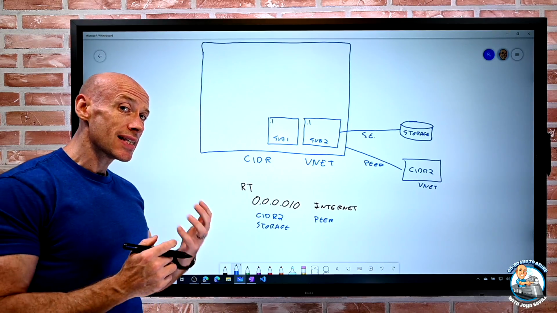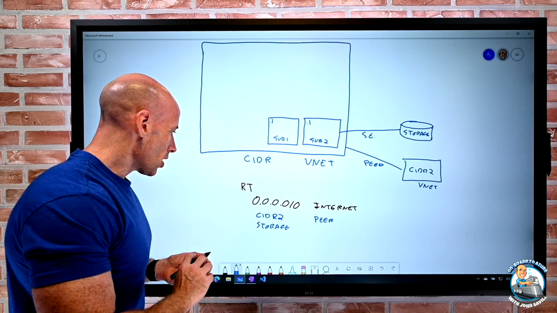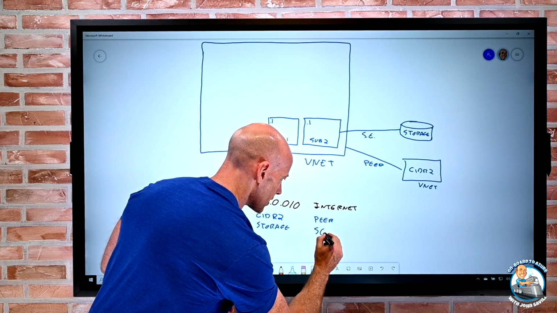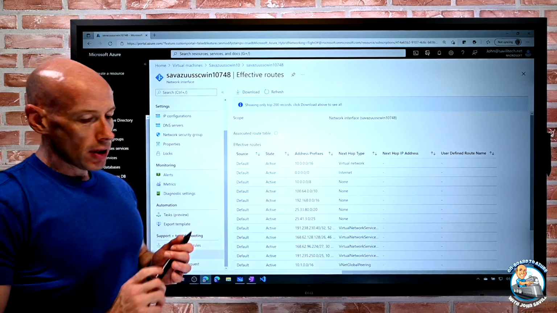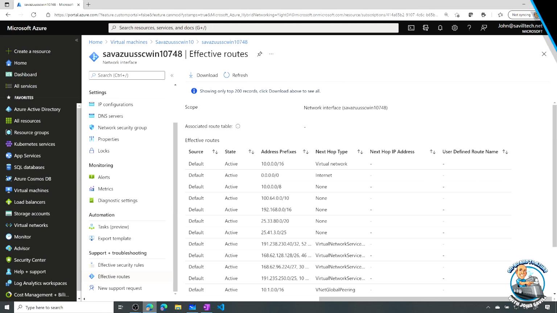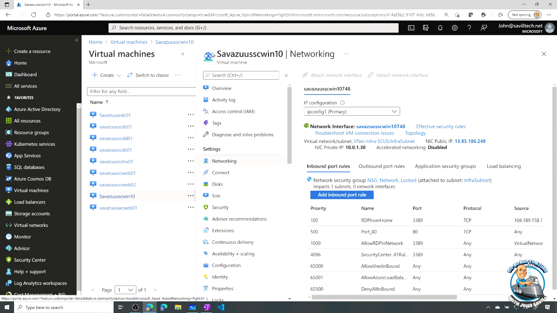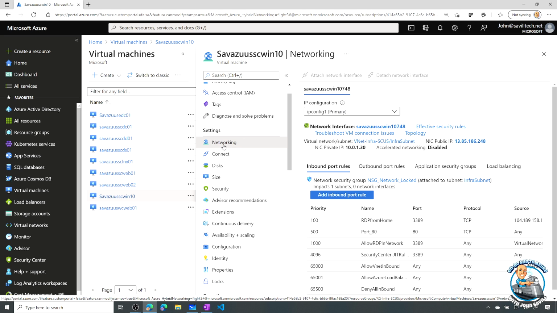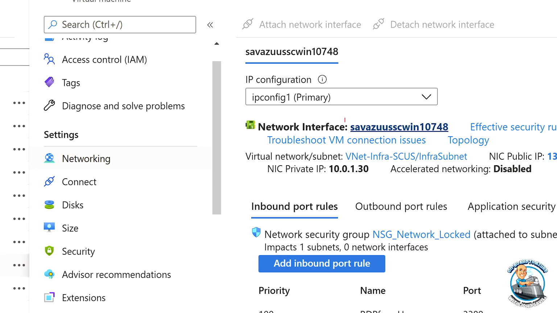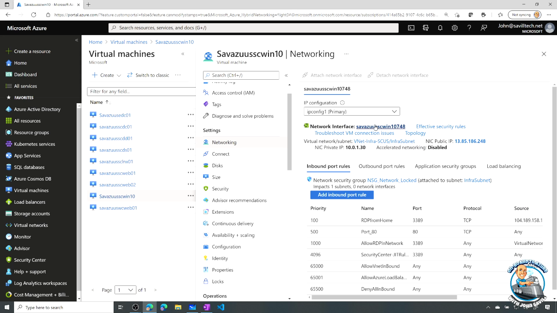And we can actually see this. If we go and look, I can't do service endpoint, but if I go and look at a network adapter, so I'll step back. I'm looking at a virtual machine. I'm going and looking at its networking on that virtual machine over here. Then I'm selecting the network interface card, which I can see here. So it's just a network interface.